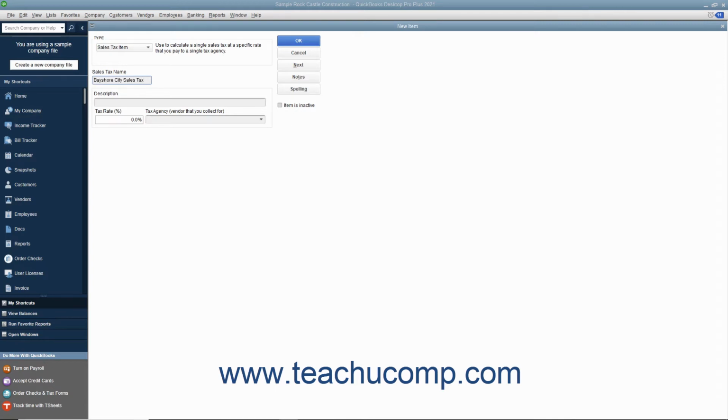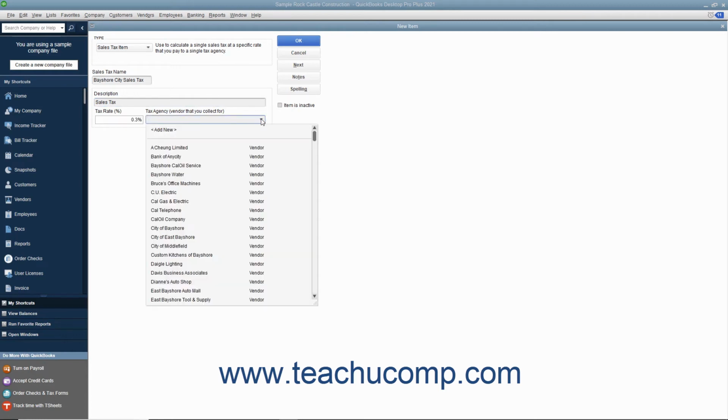Enter a description of the sales tax into the Description field. If this sales tax item is the only sales tax collected within customer forms, then enter the sales tax description as you want it to appear within customer sales forms into this description field. Then enter the sales tax rate as a percentage into the Tax Rate Percent field. Use the Tax Agency vendor that you collect for drop-down to select the name of the vendor to whom you submit the payments of this sales tax after it has been collected.